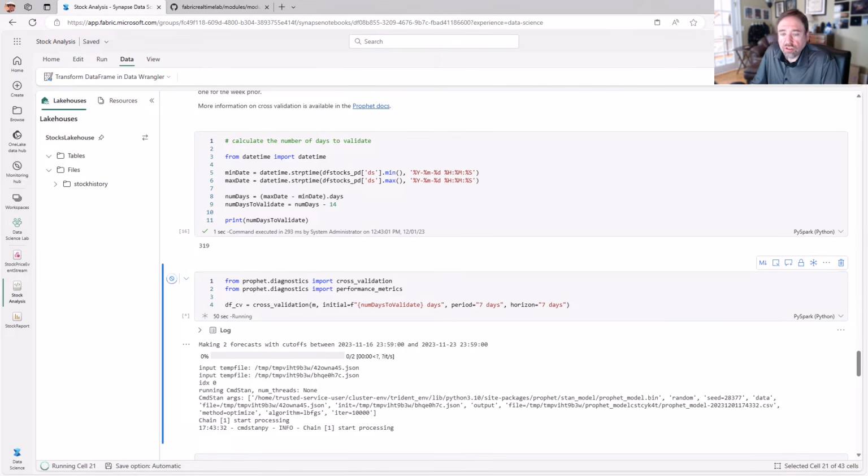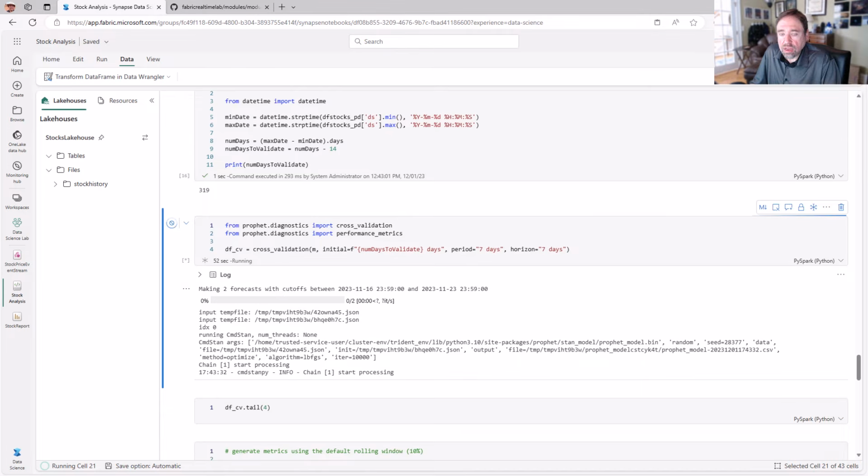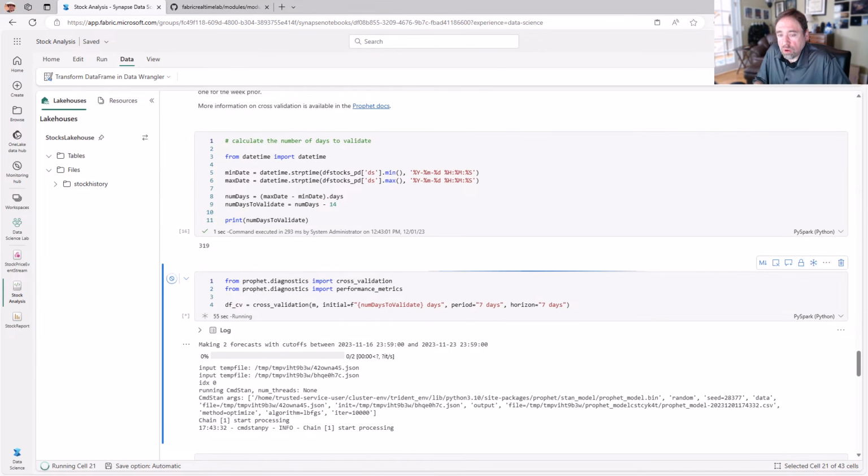So essentially what the period tells it to do is how often do we want to look at training data. So in this case, we're going to look at it every 7 days. And then we're also going to do a prediction, the horizon, every 7 days.